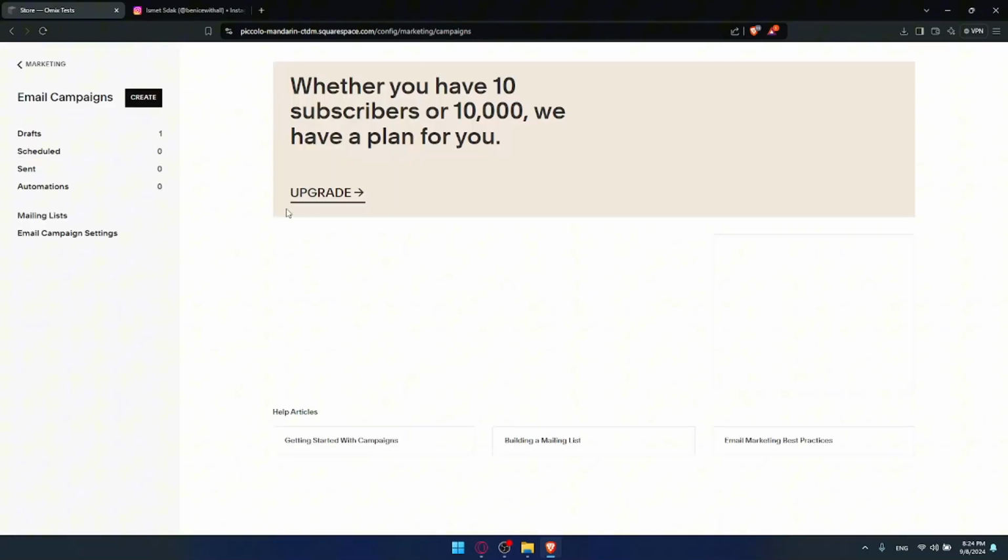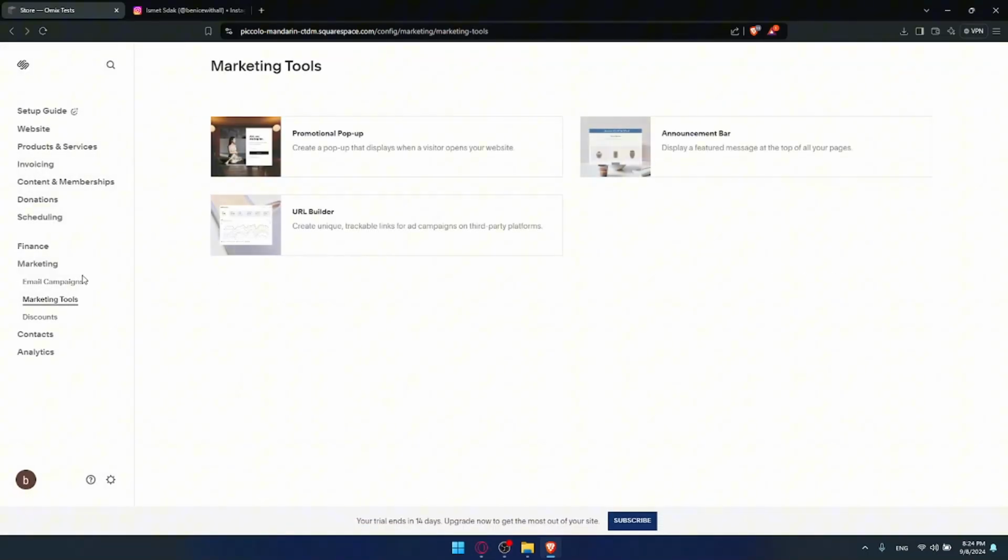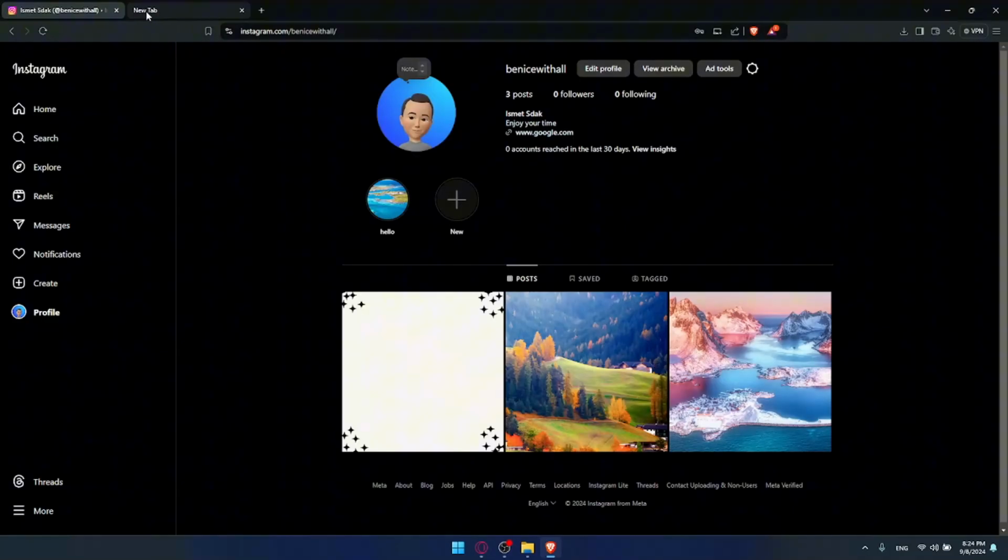of course markets normally for your websites. This is actually very important. You can do multiple stuff in here as example, like go through promotional pop-ups, announcement bars example, URL builder, and it will help you get more visitors example if you're trying to.